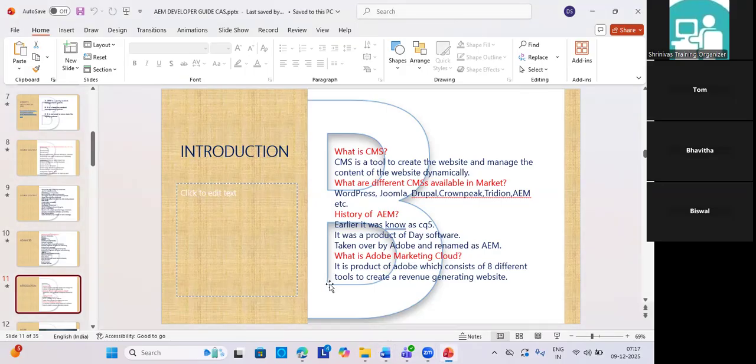Okay, so now come to the introduction part. Before we start learning AEM, first we have to understand what is CMS. AEM is a Java-based CMS. So what is CMS exactly? CMS is a tool or software using which you can create a website and manage the content of the website dynamically. Using any CMS, you can create the website, and you can manage the content of your website dynamically.